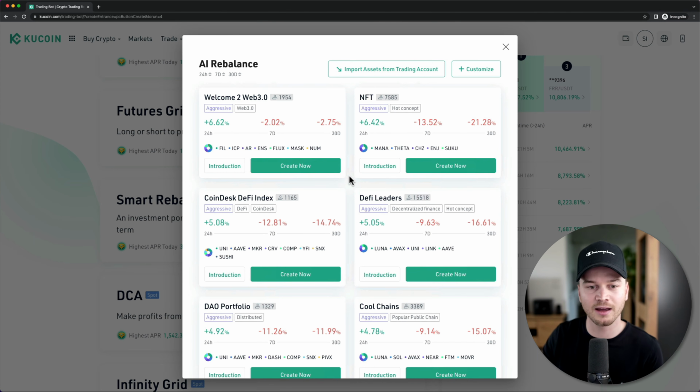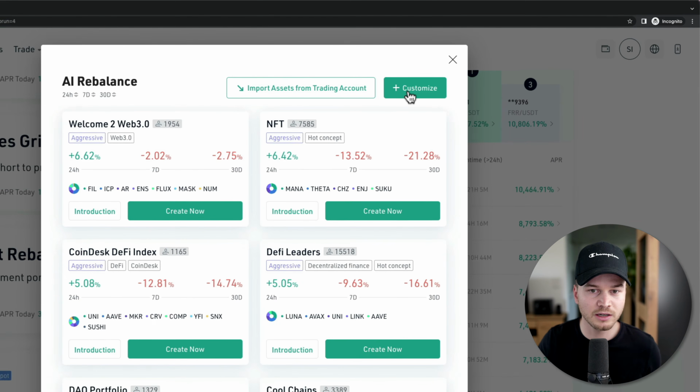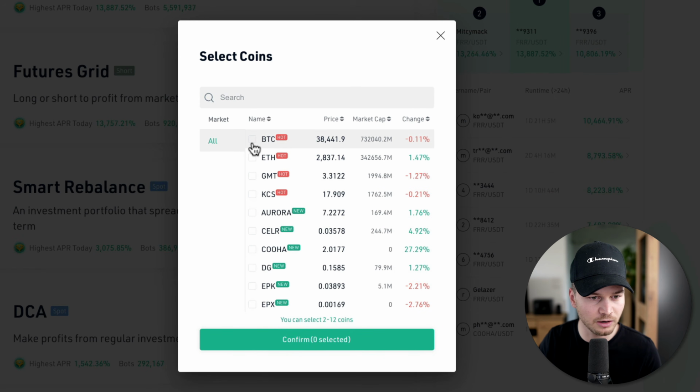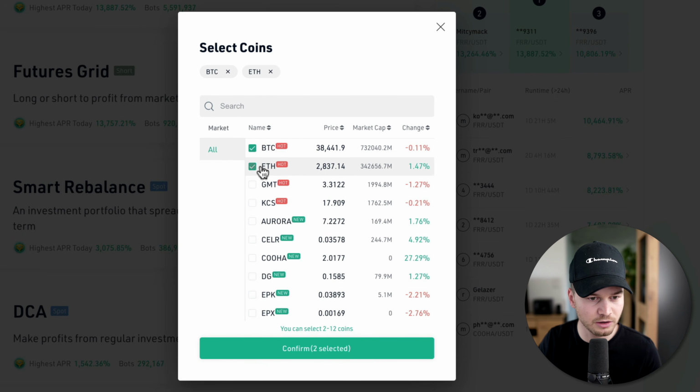This is basically like a crypto ETF where there's a bucket of many different cryptos. But we could also just click on customize right here and then create our own portfolio. So let's say I want to make a portfolio with Bitcoin and Ethereum. So I'm going to click on add coins. So I'm going to click on Bitcoin right here. I'm going to go to Ethereum as well.